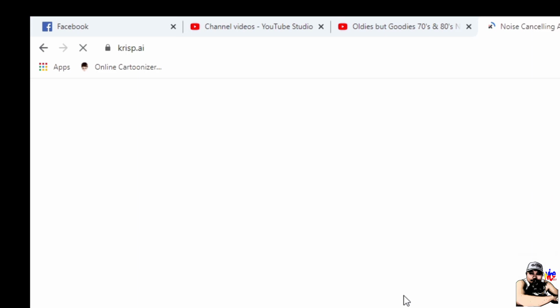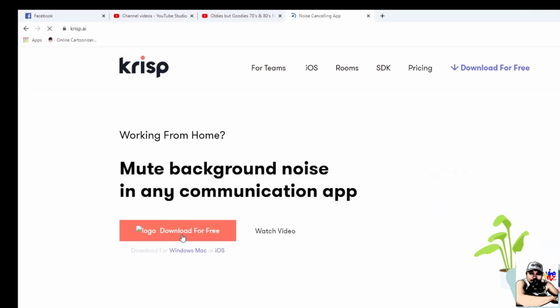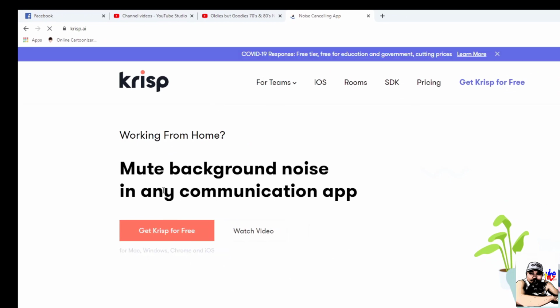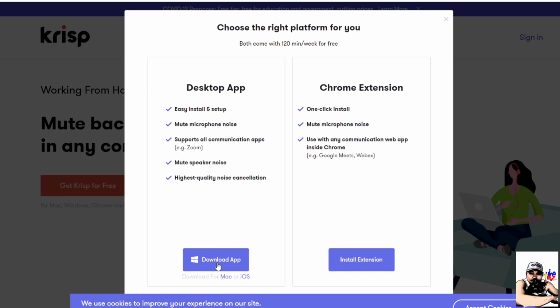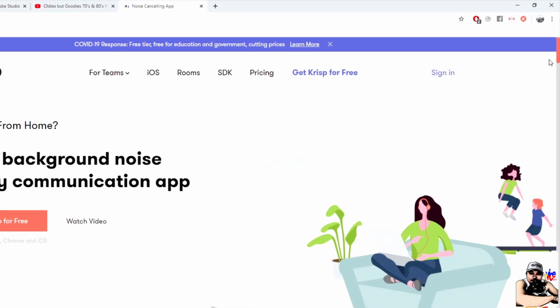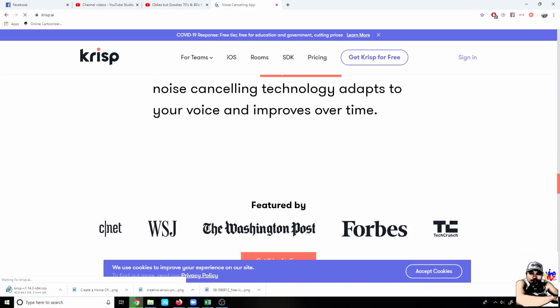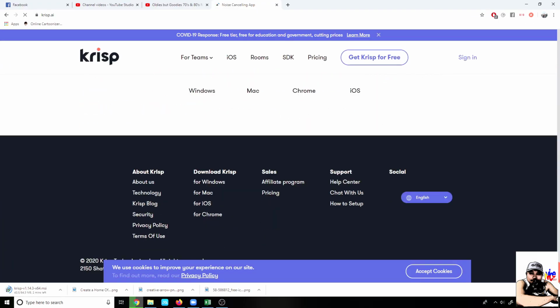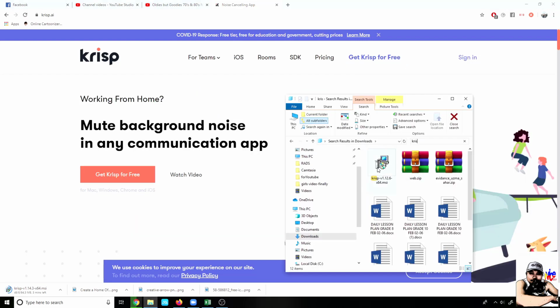So the first thing you have to do is open your browser and go to the website itself, krisp.ai. And here you have to get Krisp for free. So you can go to the download app directly here. If it doesn't work for you, you can scroll down to the bottom part, where you can get it for Windows or Mac, depending on your operating system.